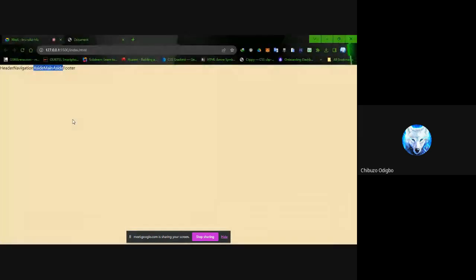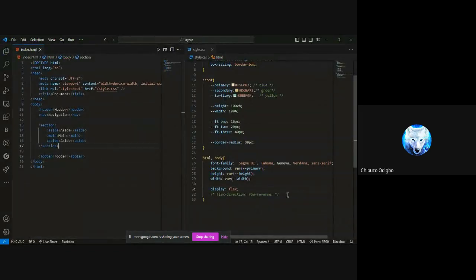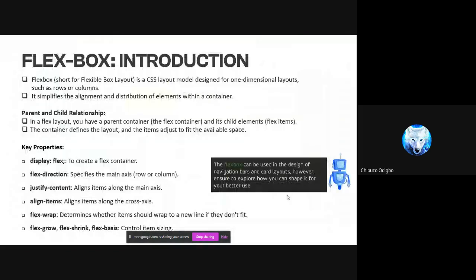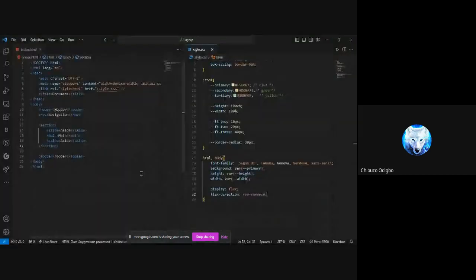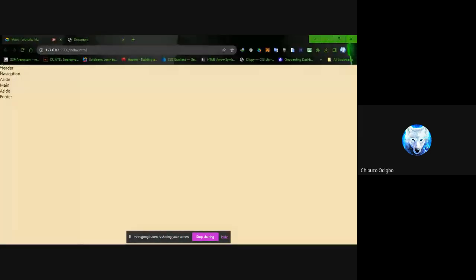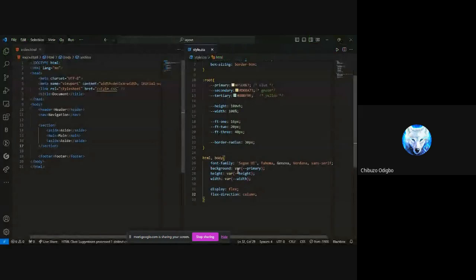So back to what we are saying. This is how this looks. Now we have seen our display flex, but the arrangement here is that everything is column. So we now say flex direction column. When you say flex direction column, it now does this. So I now want the header, the nav, and the footer to have a specific height and width. You understand?